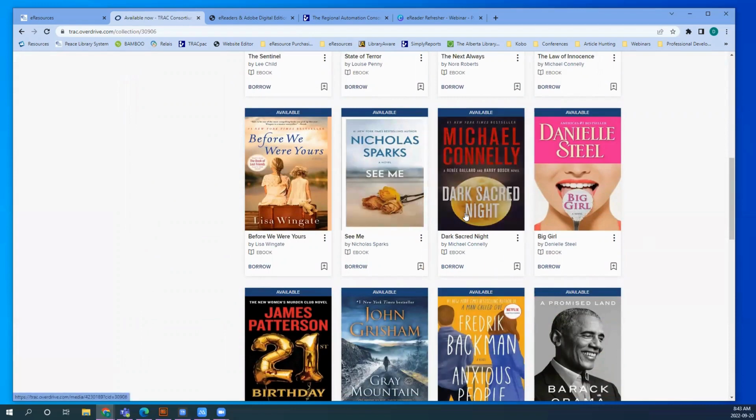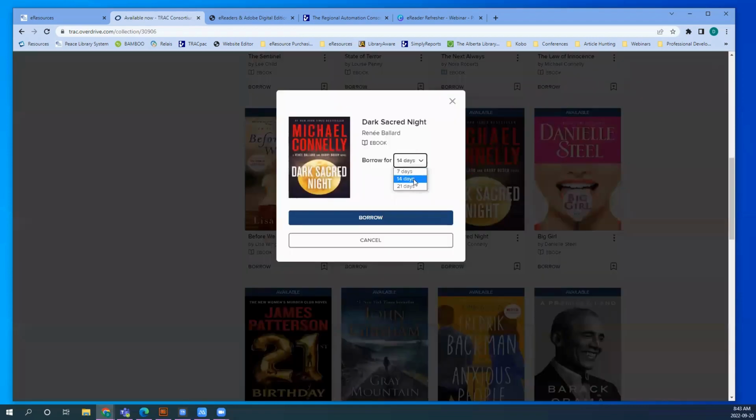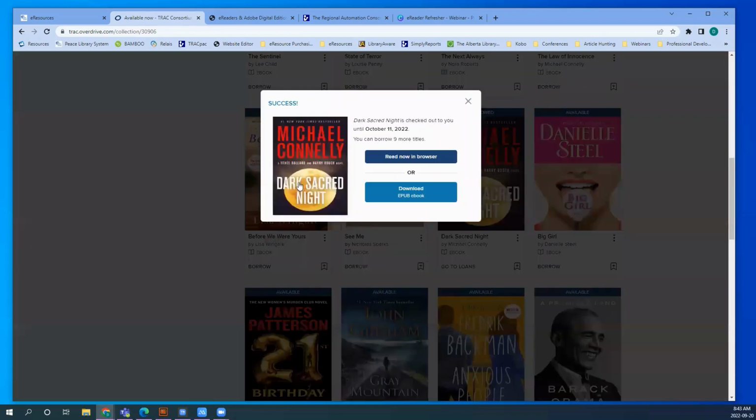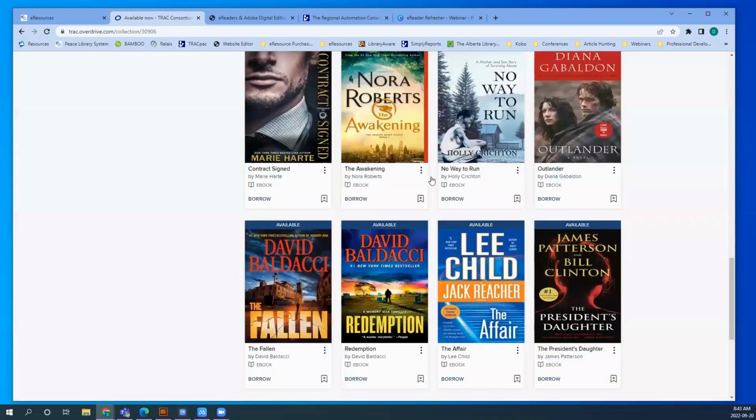So I'm ready to borrow. I'm going to hit the borrow button. I'm going to select how long I want it for in 7-day increments. And then I'm going to hit borrow. Immediately upon borrowing, it gives me two options. I can either click Read Now in browser, or I can click Download EPUB ebook. And remember, EPUB, that's one of the file types that I'd mentioned before.